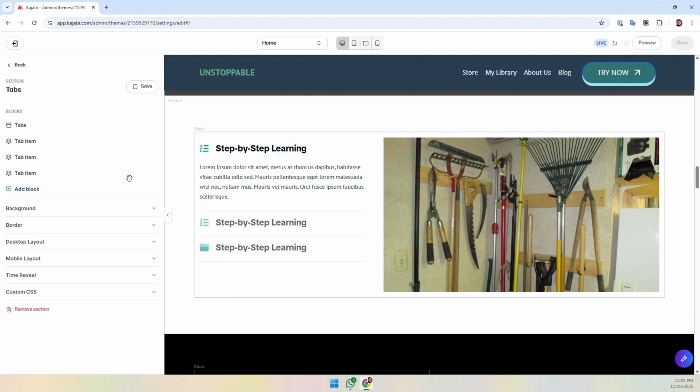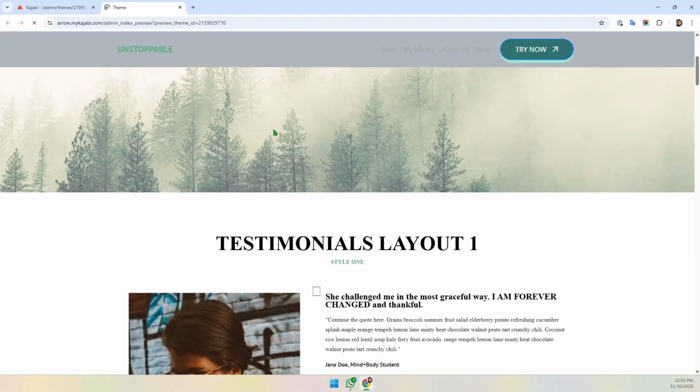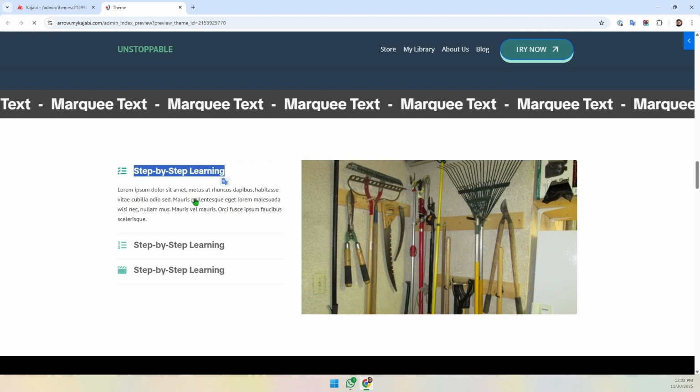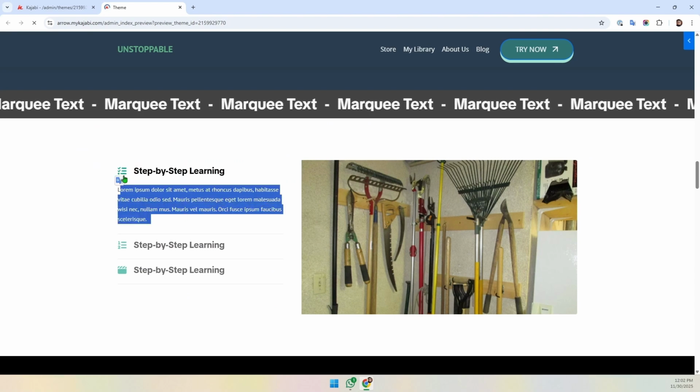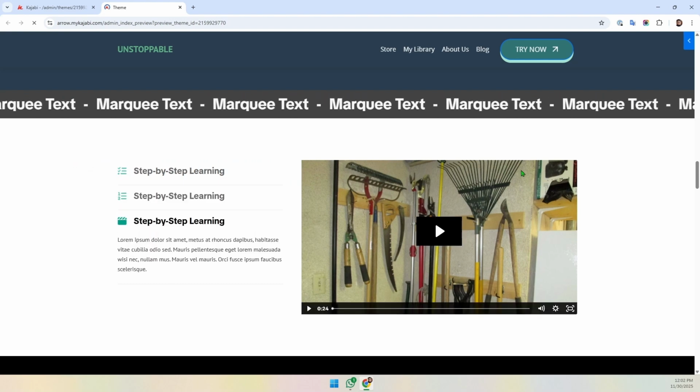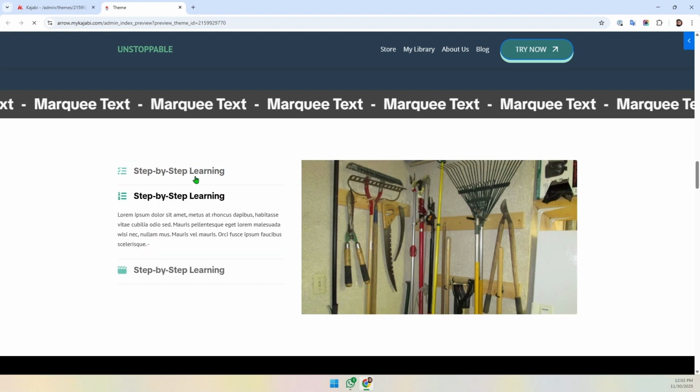Each item has a heading, a description, and a media area. If I preview this template and go to the tabs, I can show you how it actually works. Here you can see the tabs in action. We have the tab items on the left. This is the heading and some description text, and we also have options for icons. On the right side, we have options to add media, such as images or video.